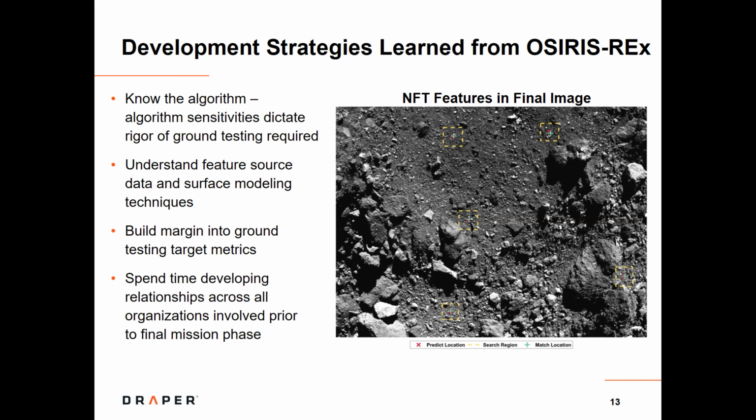The other part is understanding the feature source data and the surface modeling techniques. For a lot of these missions, they tend to rely on various shape modeling techniques to build the map data of whatever planetary body you're going to. And so understanding what that shape model method process is, what the pros and cons of that algorithm are, and how it impacts terrain modeling. And then building margin into your ground testing target metrics.